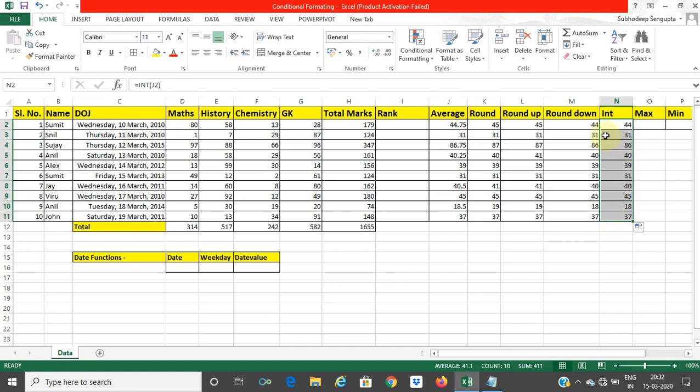So this is the use of integer. So we have understood integer, guys. Now the next part is max. Suppose I have a database of 4,000, and in that database I want to find out who has got the highest marks.